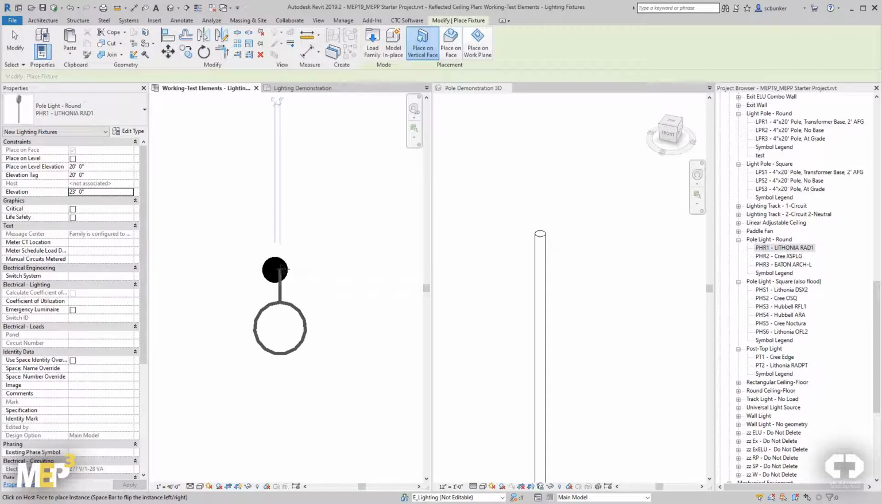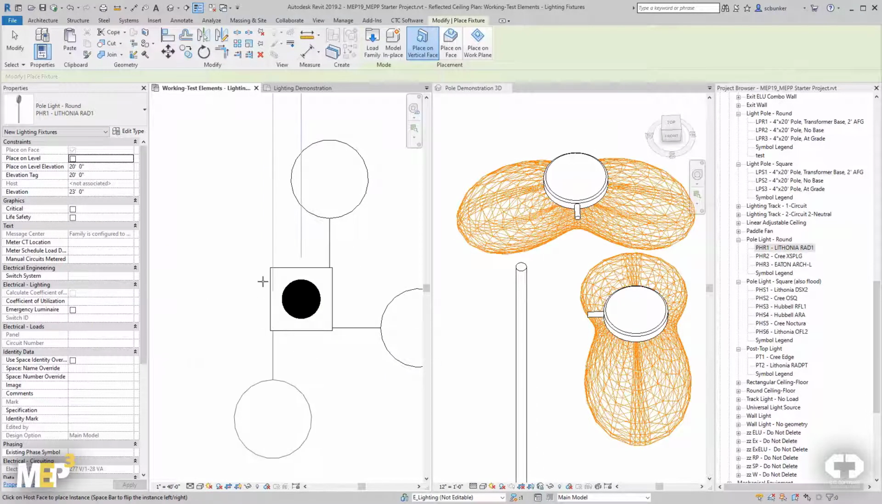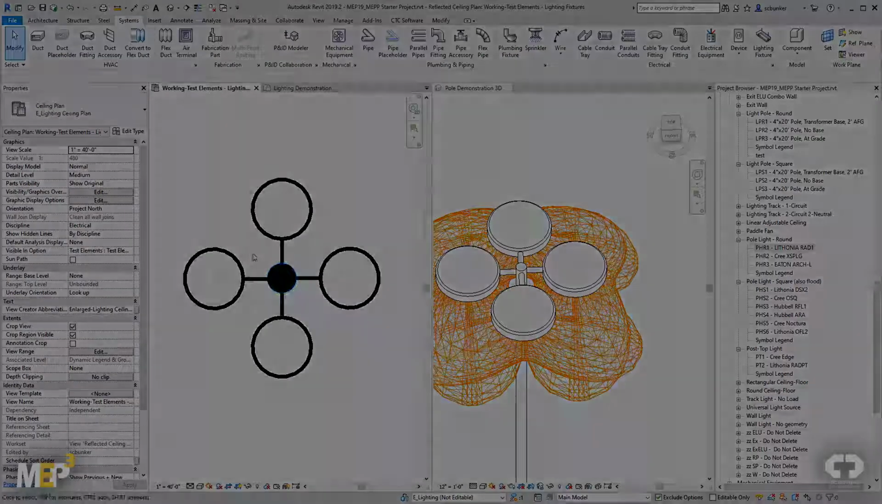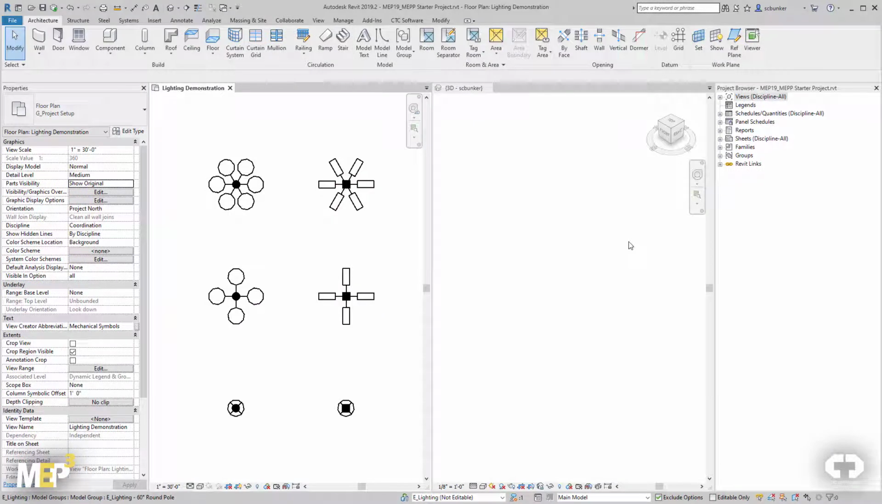In the last video, we saw that directly hosting fixtures to light poles can be a bit tedious because the pole itself is so small relative to other common fixture hosts, such as walls. Therefore, the Productivity Pack contains model groups of pre-configured pole lighting assemblies that may allow you to skip hosting altogether. Let's take a look at model groups available in the project.